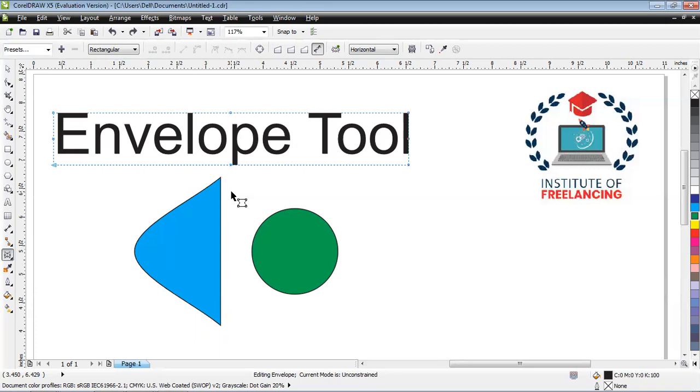So that's it for the envelope tool. I hope you can apply these basic effects on any shape, and you can create as many shapes as you want.